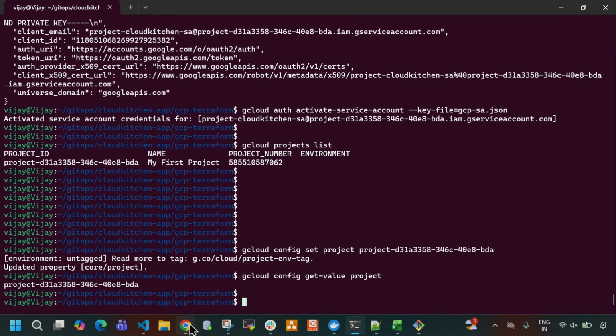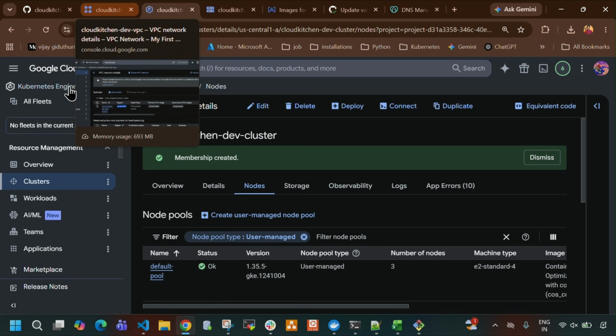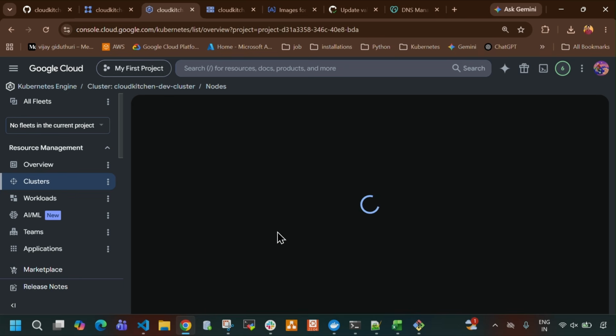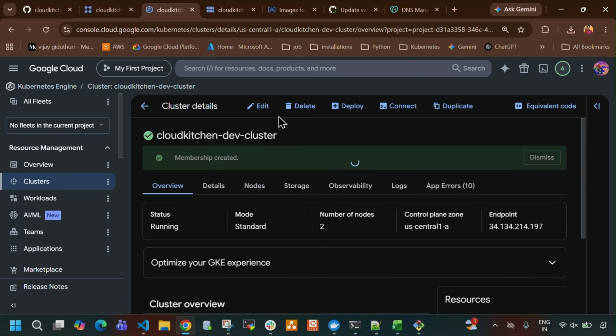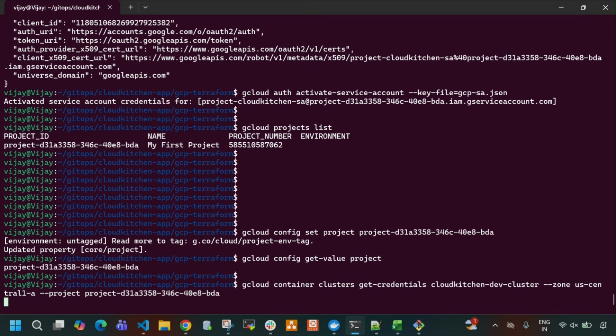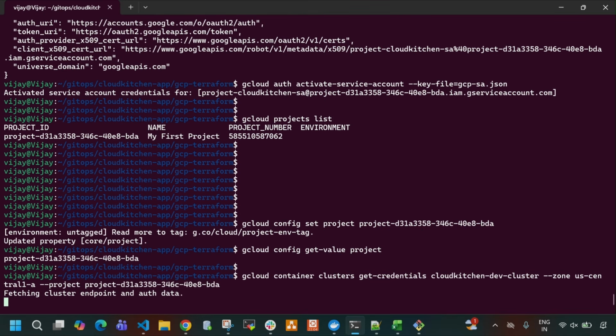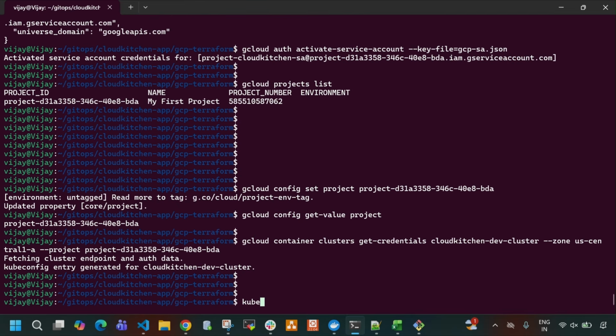Now to connect to this GKE cluster, you need to open your Kubernetes cluster. Basically this is our Kubernetes cluster. You need to open this and directly select your connect button. Directly copy this CLI command, open your terminal and directly paste it here, guys. Now automatically it will connect to our GKE cluster. Here you can see kubeconfig entry generated for the CloudKitchen dev cluster.